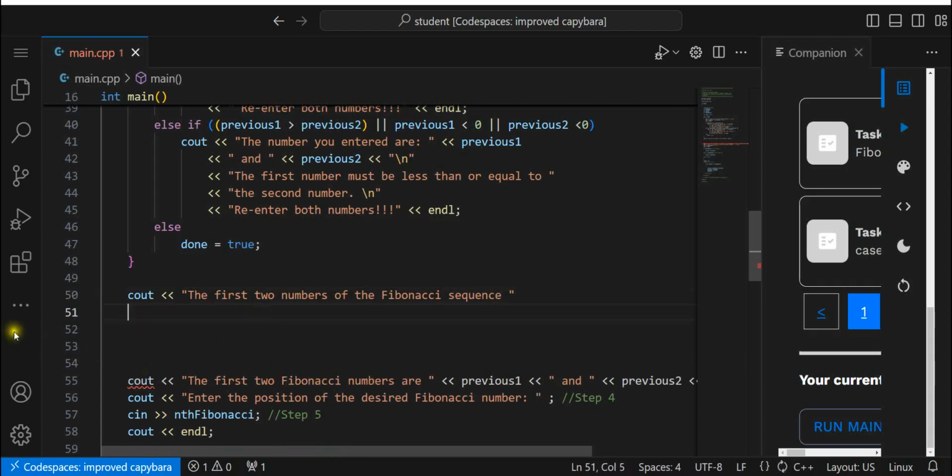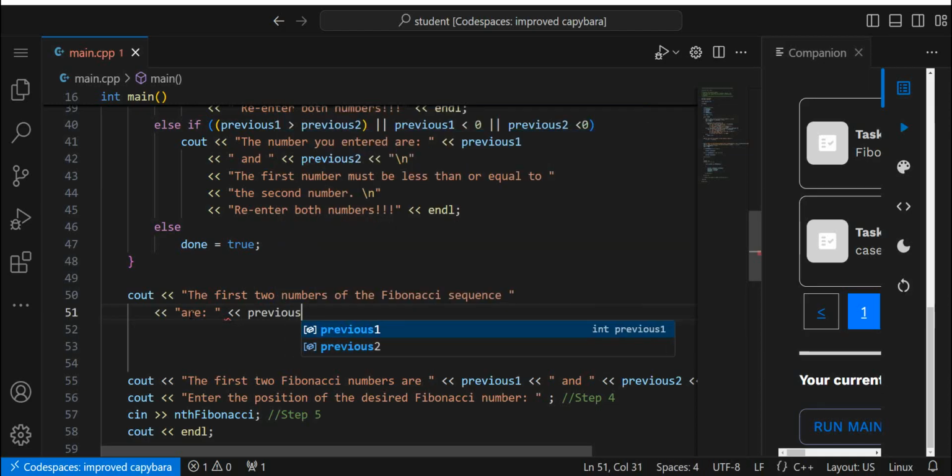Then let's go with, over R, come there, and then let's do our variables, previous one, and choose and space in between front and back of it for the quotes and previous two. And then let's get line there.